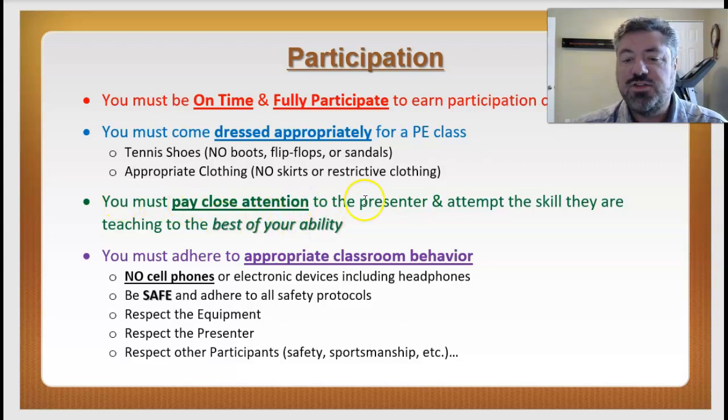You must pay close attention to the presenter and attempt the skills they're teaching you to the best of your ability. Try to perform for them and try to make it easier on the person teaching. And then you must adhere to appropriate classroom behavior. Once we get started, no cell phones. If you're the presenter, don't use your cell phone as a timer. I'll help you with the countdown. No electronic devices, including headphones. The only electronic devices permitted would be if you're going to use them to show a video to your class.